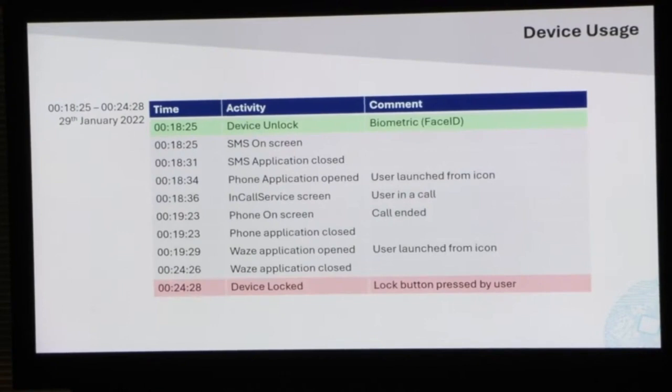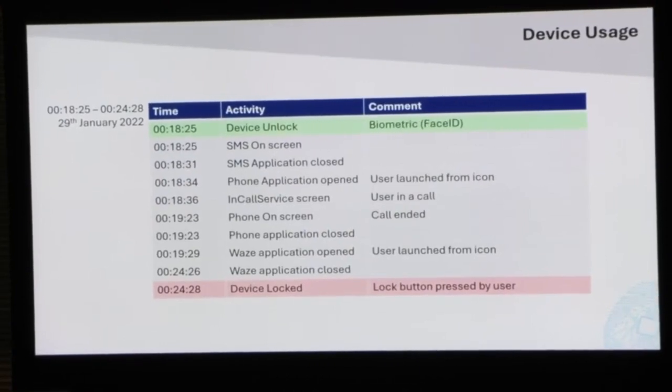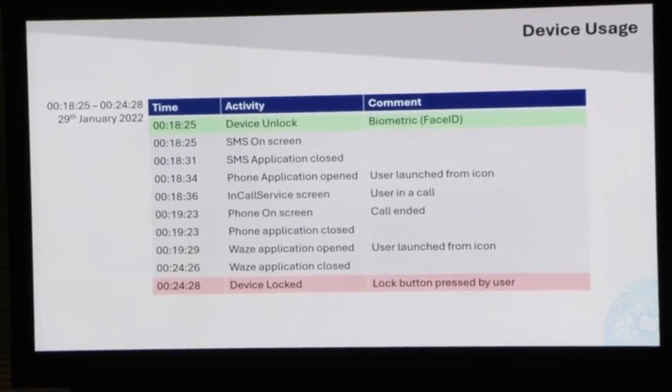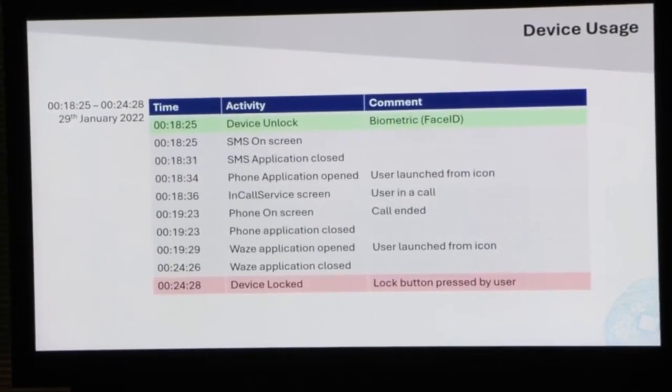At 18:34, the phone application is opened by the user actively pressing on the phone icon on the home screen. At 18:36, they're now in a call, and this causes a different screen on the phone. And at 19:23, that phone call ends. At 19:29, the Waze application is opened by the user pressing on the icon on the home screen. That's open for approximately 5 minutes, closing at 24 minutes and 26 seconds.